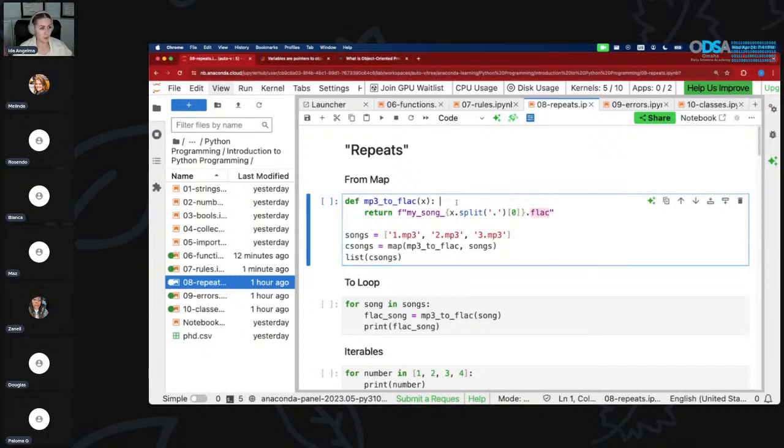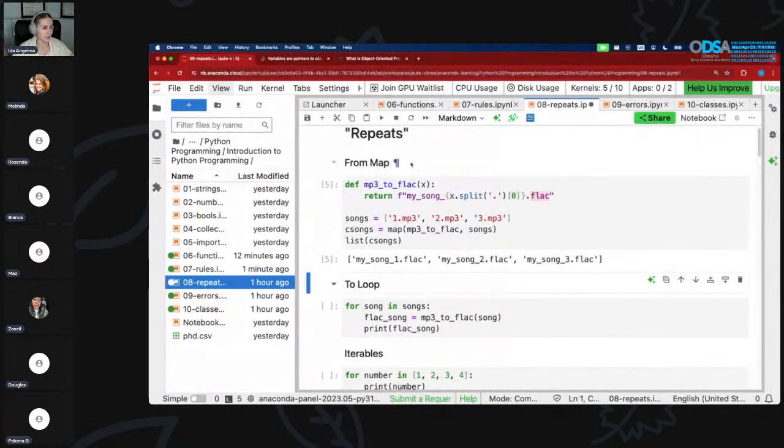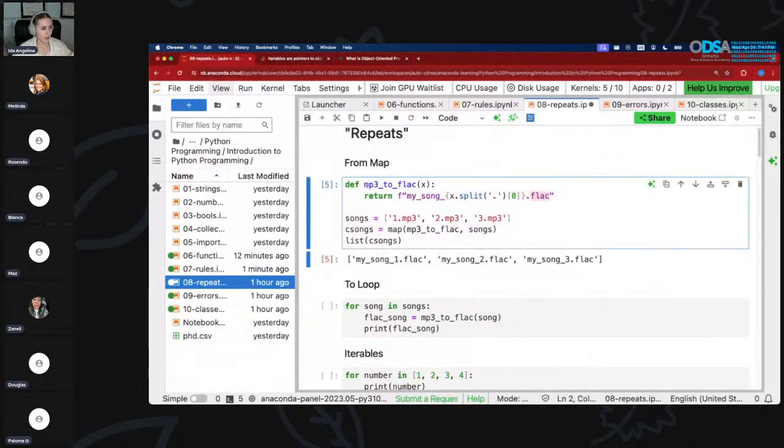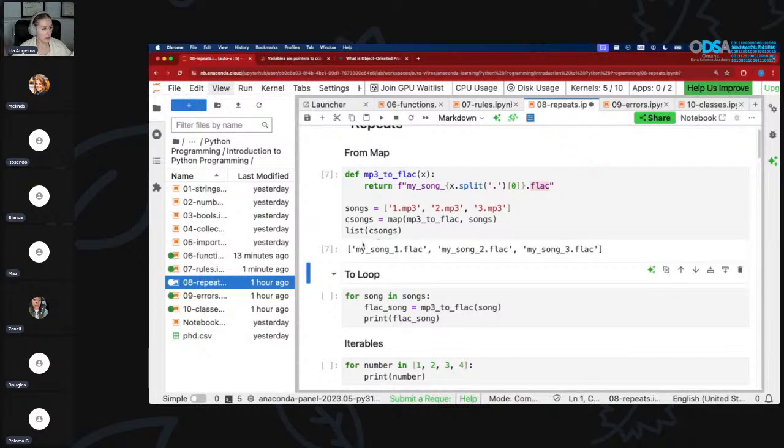So that's where loops come in, functions, different kinds of repeats. So here we have a function mp3 to flac, which is going to return my song. And then we saw this one earlier. We actually saw this example earlier too, where it's mapping all of these songs with this function. And then it returns us a list of converting from mp3 to .flac.